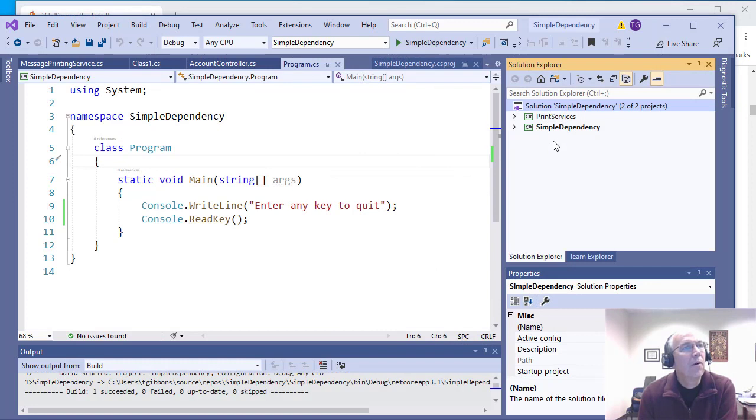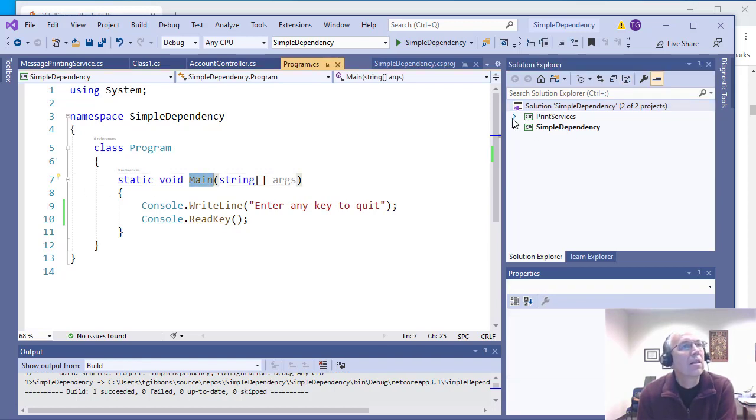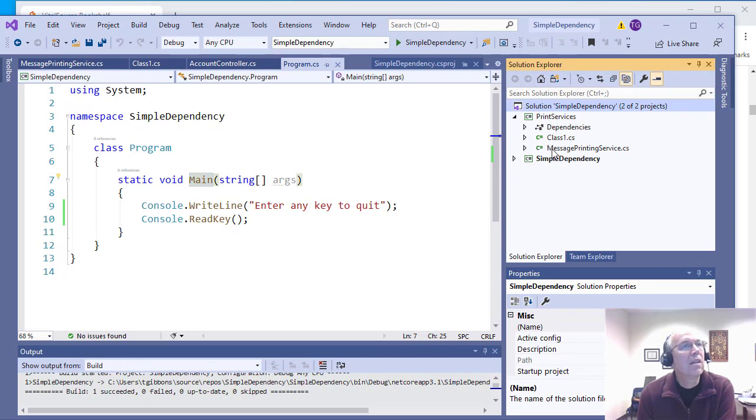Now, when you have multiple full projects under your solution, one is set up as the main project with the executable in it, and that's the one marked in bold. So that's why you'll see one bolded, and that should have a main routine in it. Like this print services is just libraries, and none of these will have a main here, and this is the one that will be run by default for us.